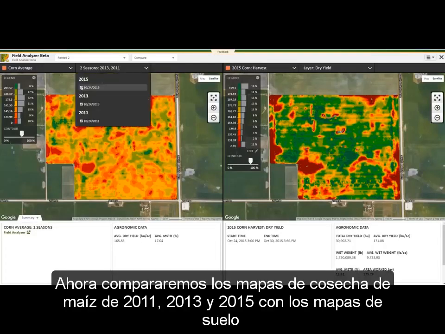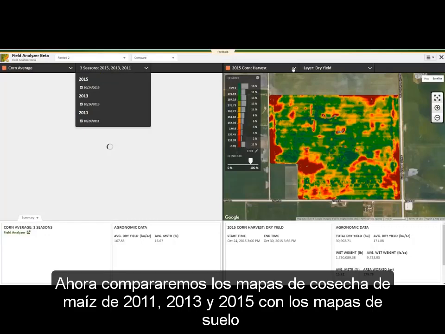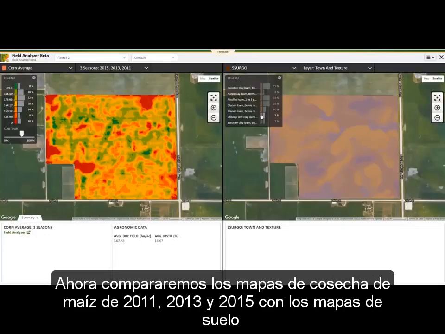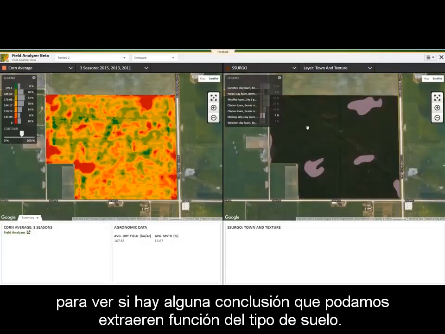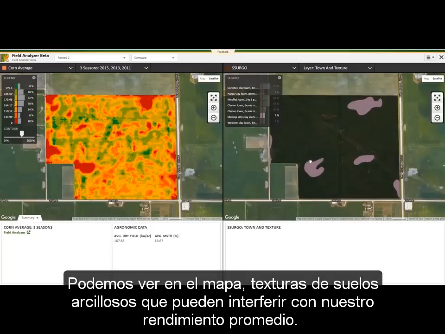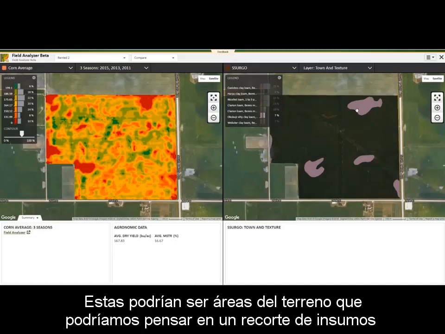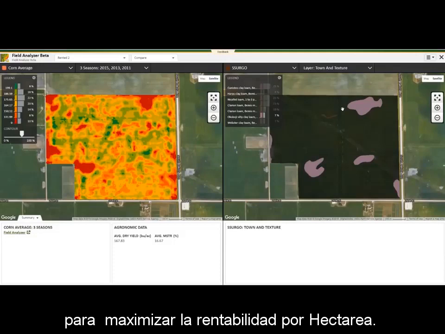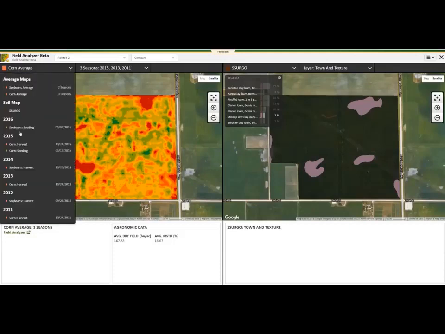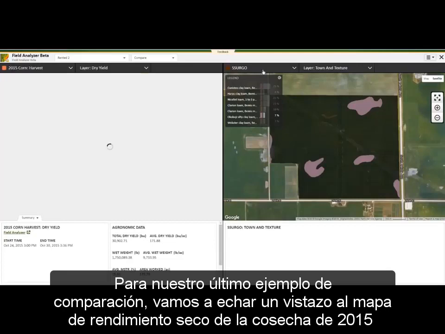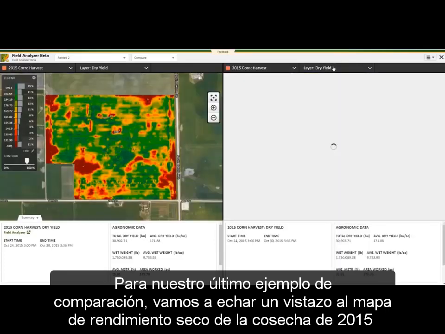Now, we are going to compare the average corn harvest maps from 2011, 2013, and 2015 to the Surgo soil maps to see if there are any conclusions we can draw based on the soil type. We can see in the Okoboji silt clay loam that we tend to struggle in our yield across the average. These could be areas of the field that we could focus on cutting input costs in order to maximize the profitability of these acres.